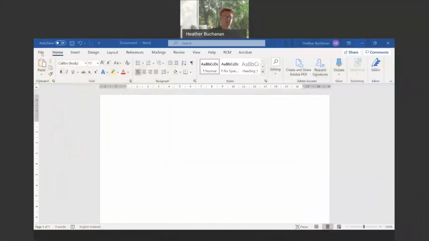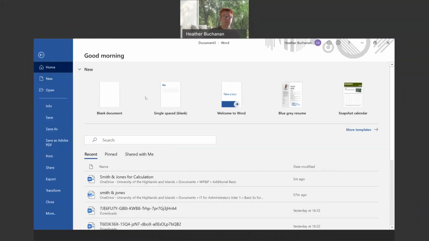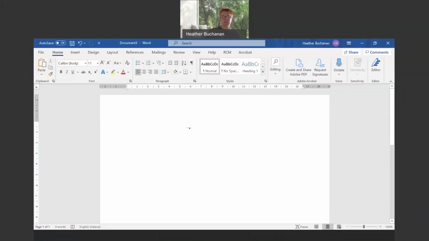Okay, so bear with me just while I share my screen. We're going to go into a basic Word document. Remember, we got to that from File, New, and we are using the single spaced blank option.